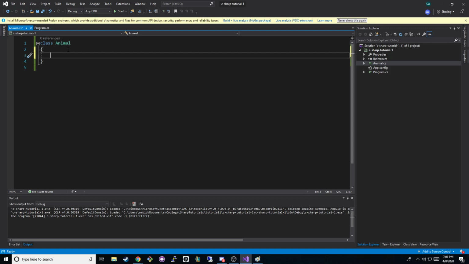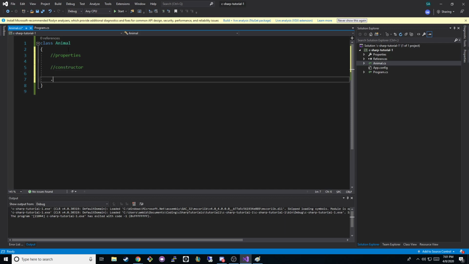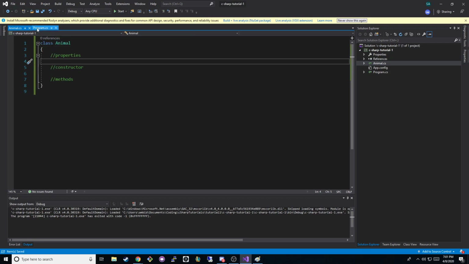So let's try and figure out how we would classify this. What types of things does this classification have? All classifications can have a way to create it, its properties, and its methods, right? So we have its properties, its constructor, or the way we can create the object, and then we have its methods, or what things this classification can do. So let's go ahead and save here and go back to our program.